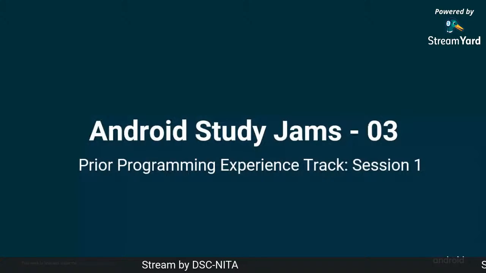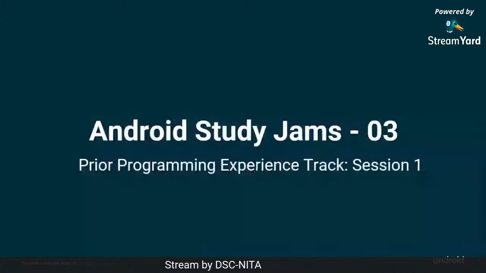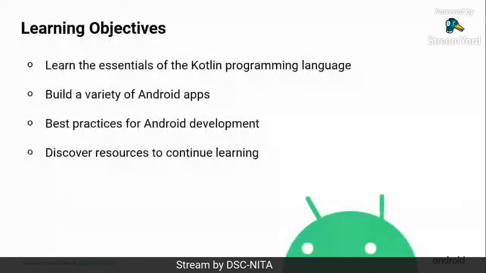Now that we are done recapping and being introduced, I am looking forward to having an amazing and interactive session with you all. Hoping you all would enjoy this session. And with that being said, let's dive in. So what are the objectives we are learning in this?